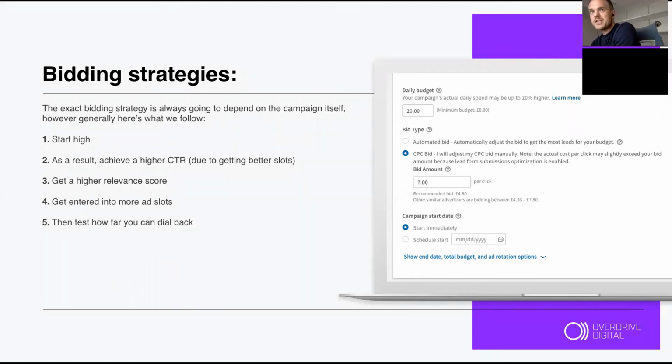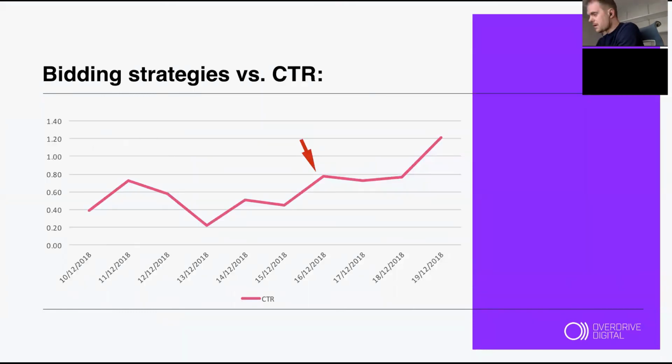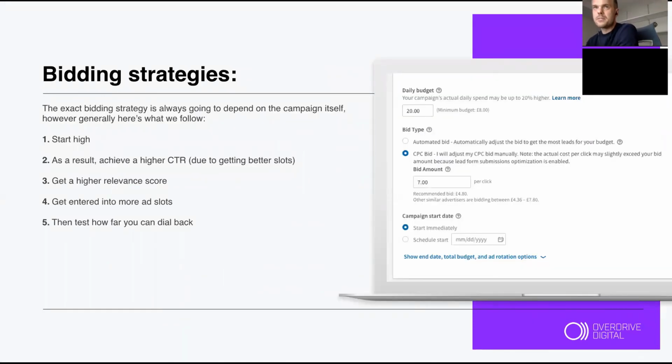So as a strategy, generally speaking, start with a high bid. That means you'll be getting preferential placements in the feed, so you'll be further up the feed. That means you'll be getting a higher CTR. That means you'll get a higher, basically it's like a LinkedIn relevance score, which means you'll be then entered into more ad slots. So once you get to that point, momentum starts to build. You're spending your budget. You're in a good position on the feed. Your CTR is good.